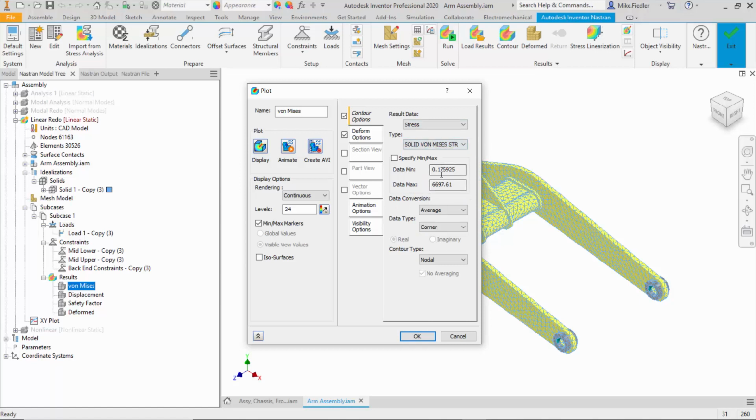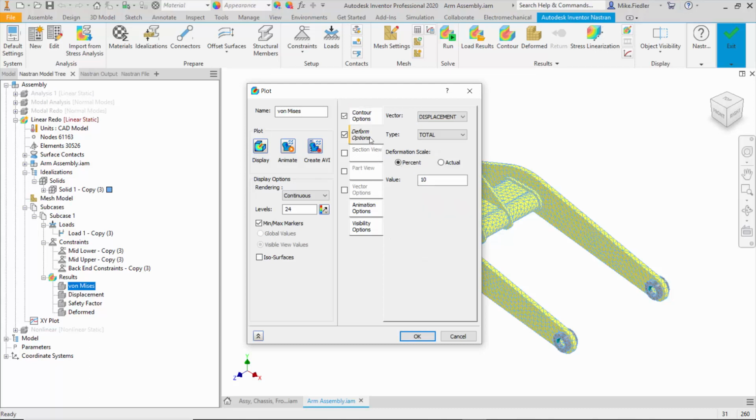There it's telling me what the max and min are going to be. And again, I can adjust it if I want. Maybe we'll do that. Let's specify at the low end a data min of 0, and at the max end, let's say 7,000. And I'm going to go into my deform options. Deform is already checked, so that means it's going to show me a deformed or displaced shape.